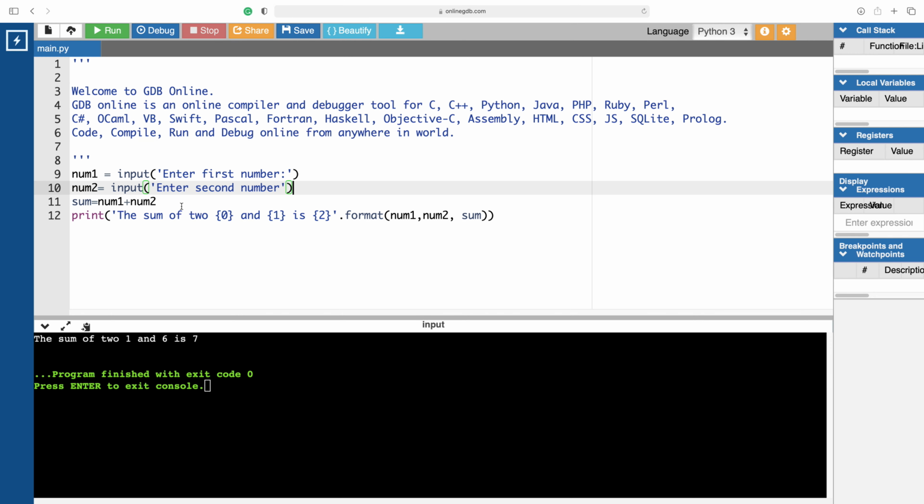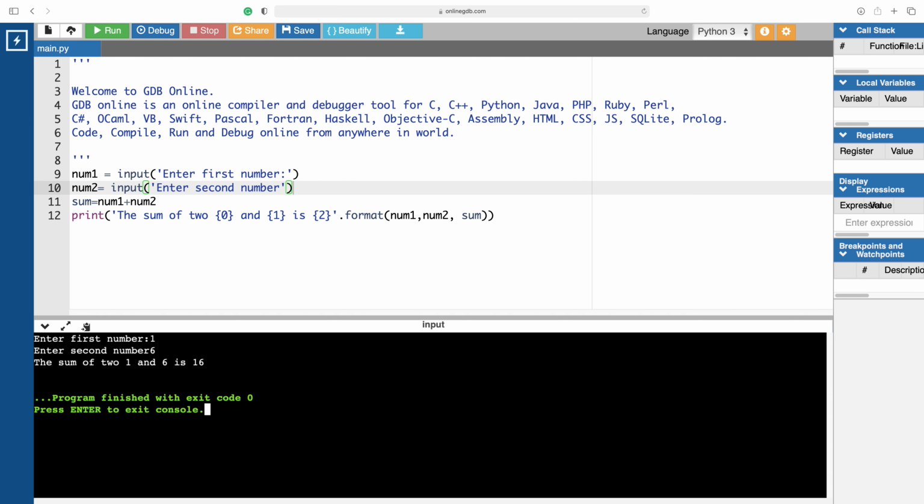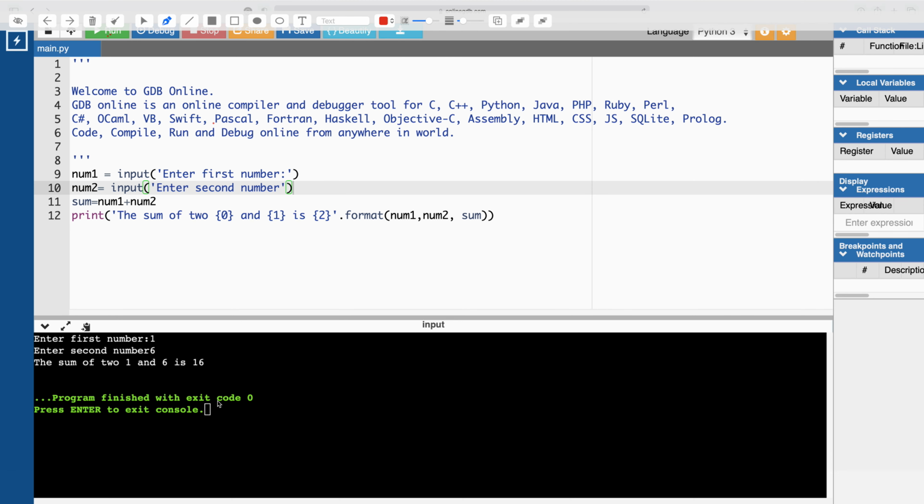So here you go. Let's run this. When I run this, it says enter first number. If I enter 1 here and then I enter 6 here, okay, that becomes 16. Did you see that, guys? Did you see this is 16 here, this one? Why 16? Because when this input is taken and this input is taken, it takes it as a string, and then when it adds them together, it adds them as a string, and then the sum also becomes a string. And when you print them here, it prints them as a string.